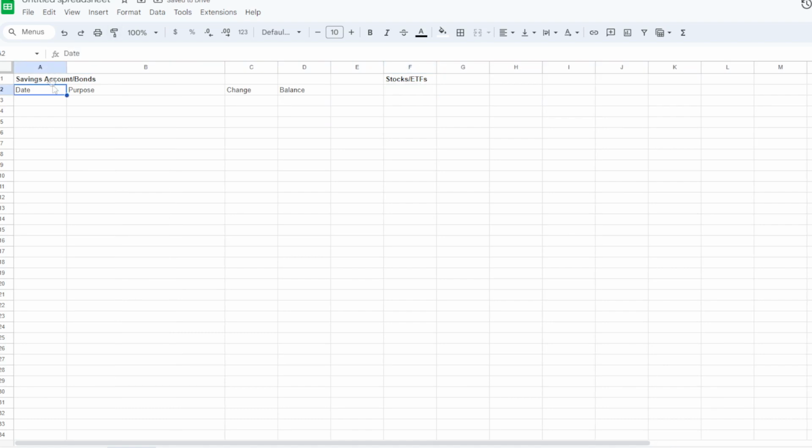Okay, so for the first column for savings account and bonds, I have date, the purpose, the change, and the balance. So the date can be any date, 2024, purpose, deposit, the amount of change, and the balance. That includes interest rates and whatnot. I might want to change the design of this, but if you're trying to do something simple, this would be a way to do something simple.